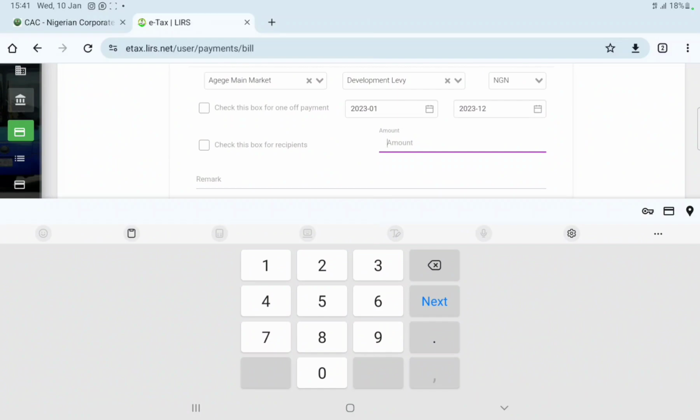Remember, let me just re-emphasize, it is 100 naira per employee per annum, like per year. So it's not like 100 naira for January, 100 naira for February. No, it is 100 naira for January to December. So if you have 20 staff, you're paying just 2,000 naira.